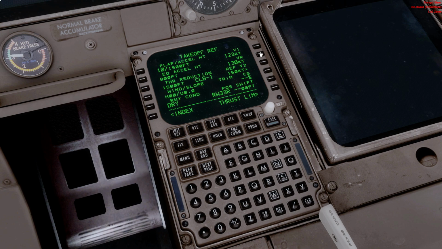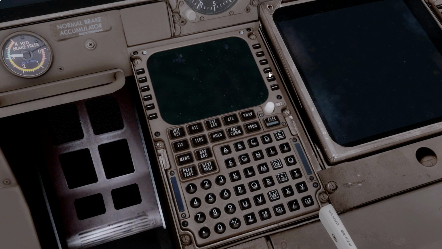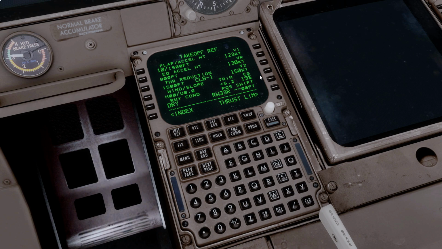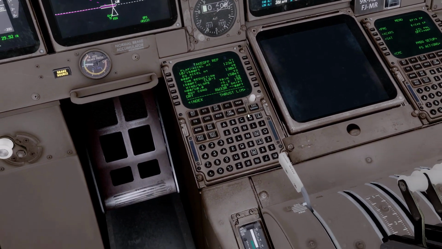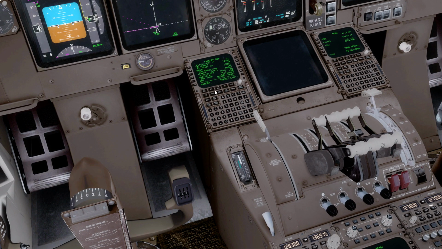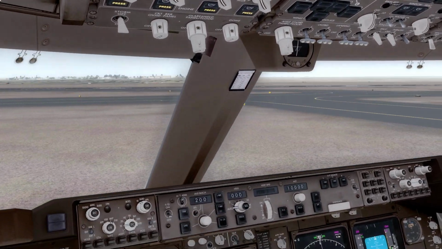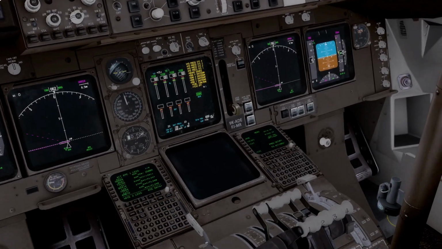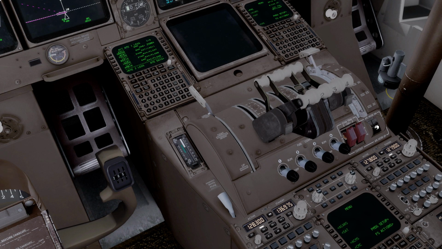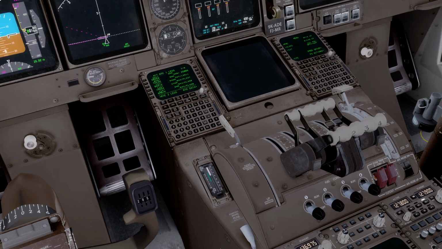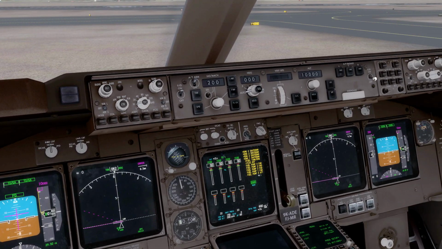And that gives us a V1 of 123, V rotate of 130, and V2 of 150 knots. Our center of gravity is 19%, and that gives us a trim of 5.2. All right. So now that we're set up, we're done with the FMC, what we can do is turn on the hydraulics here, and set our trim to 5.2. That's about right. And flight directors can go on. Let's set our altitude here to 39,000. And the speed is 150. All right, and everything else is set.